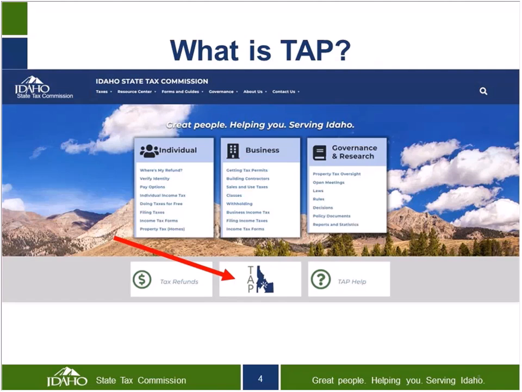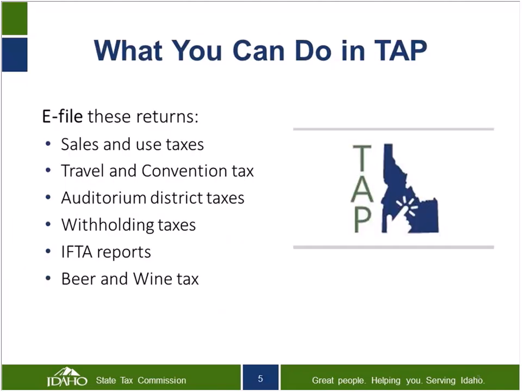So when you do get to the home page of our website, you're going to see the button towards the bottom that says TAP. That's where you're going to go to set up. Once you do get in there, you have a registration process. It's a bit lengthy. It's a two-step process and takes some time.